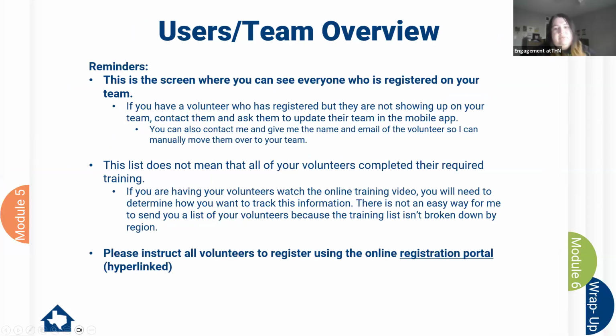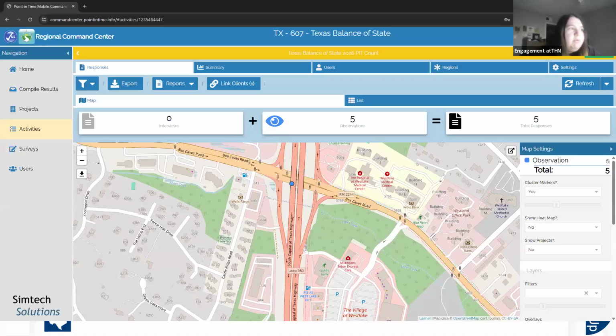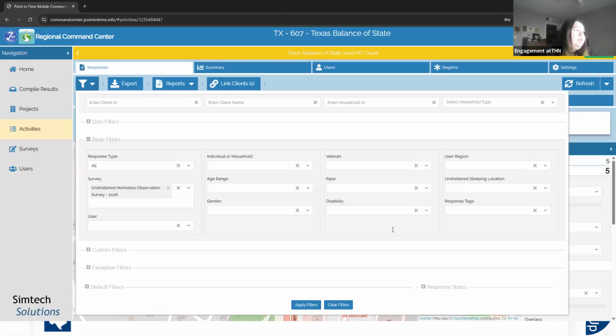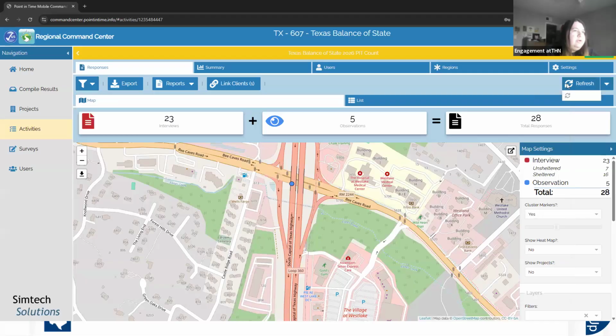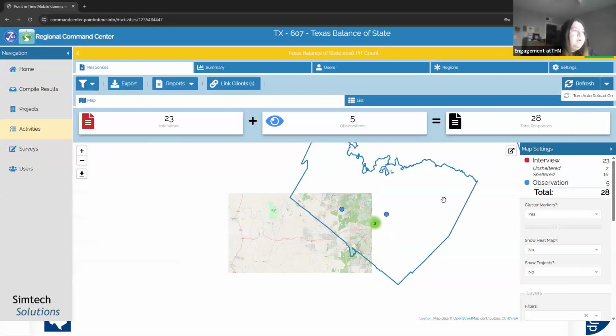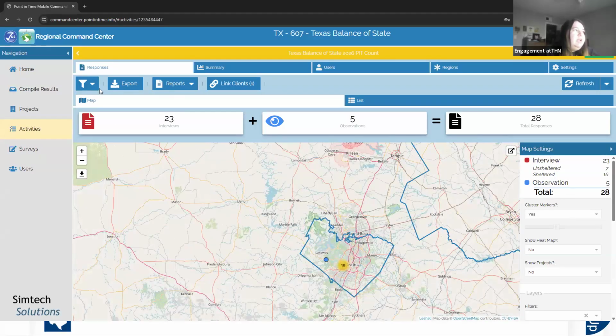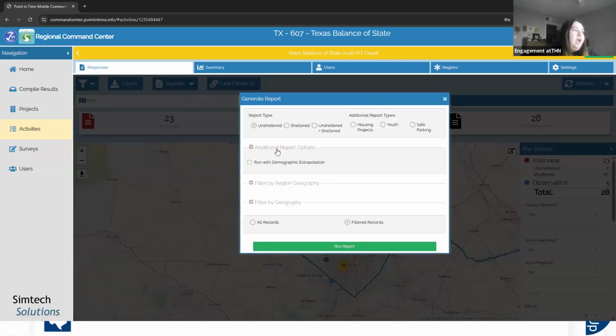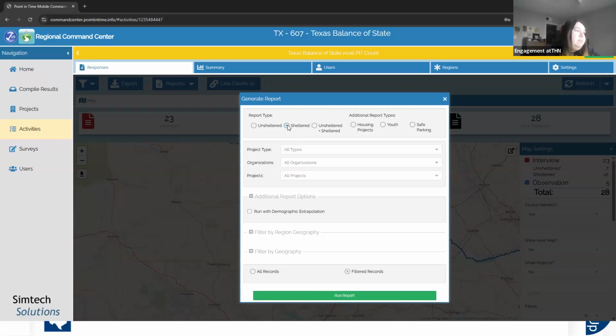All right, so let me go ahead and show y'all how to do a report. In order to do a report, I would make sure that you have all your filters cleared. So you just need to click the clear filter button right here. We should have all of our responses. All right, and to run a report, all you got to do is go to this reports tab right here. And then we'll click on HUD PIT report. And then you can choose an unsheltered PIT report, a sheltered PIT report, or an unsheltered and sheltered combined PIT report. For our purposes, I'm just going to choose a sheltered PIT report.